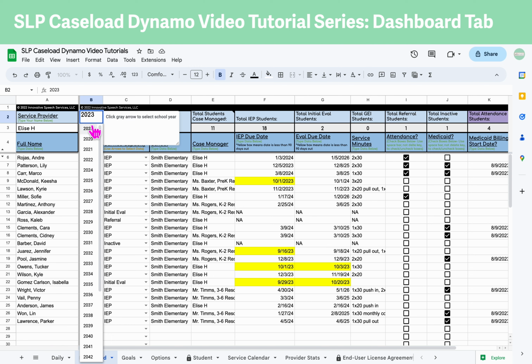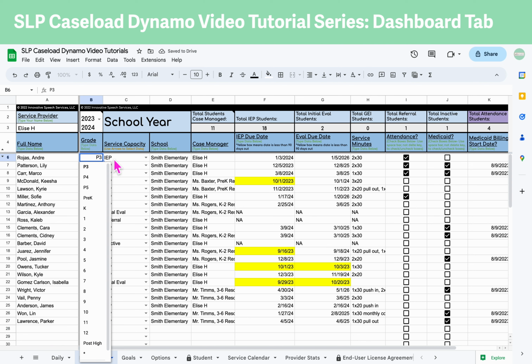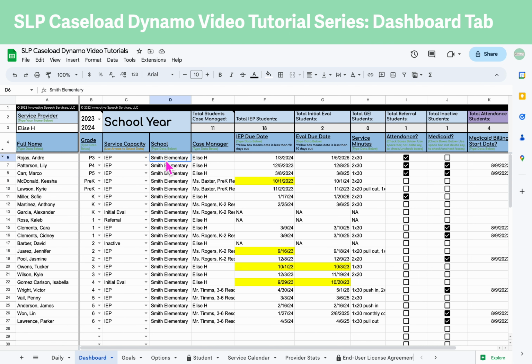And then you'll select the school year. So if you just select the fall semester year, the spring semester year will automatically populate below. Next, you'll type in your students' names, and you can do this by either entering in last name, comma, first name, or first name, space, last name. The document recognizes both, and you can do whatever feels right for you. You'll select their grade, their service capacity, and these are options that can be edited in the Options tab, which we'll discuss in another tutorial video.